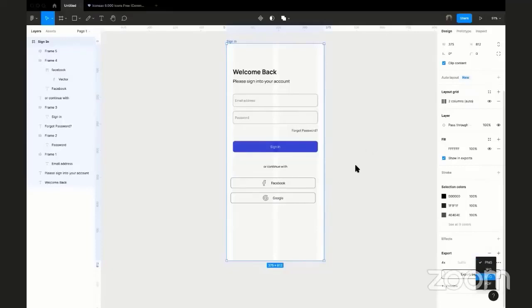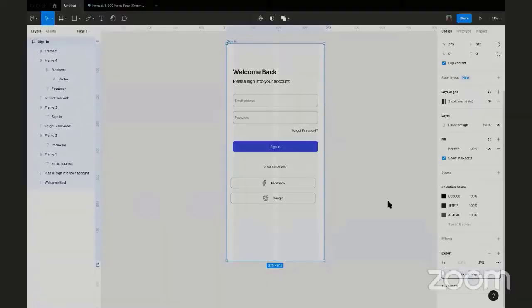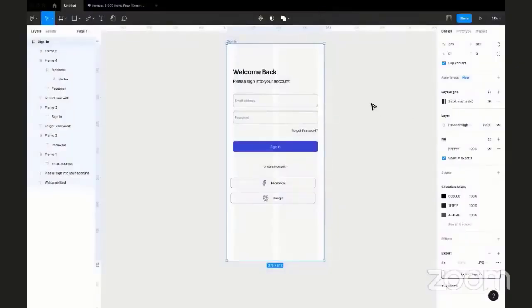SVG is scalable vector graphics. This one is majorly for icons, if you still want to retain that edit feature in another software, so you can just click on the SVG. Then PDF, we all know what PDF is all about. And yeah, so I want to export this as JPEG. So export signing, then export to wherever you want to export to, and there you have it.